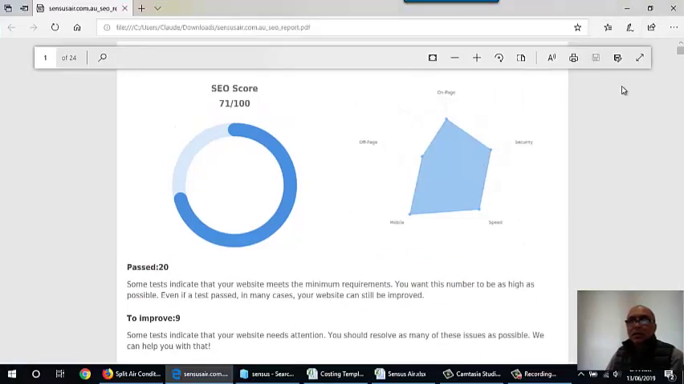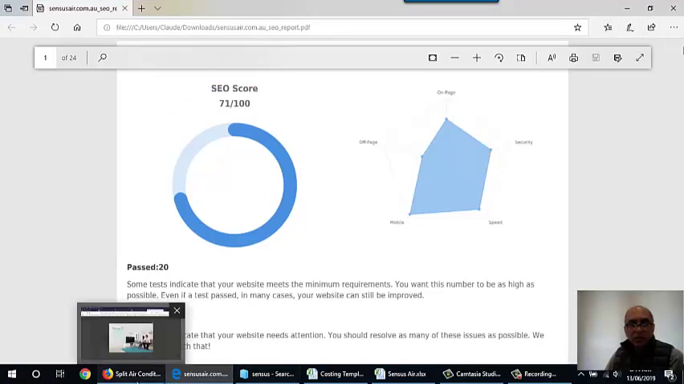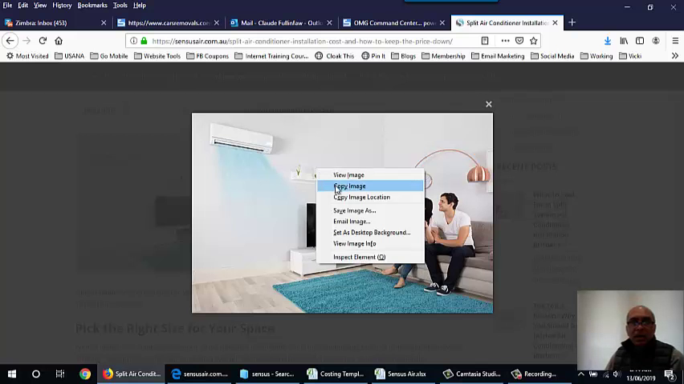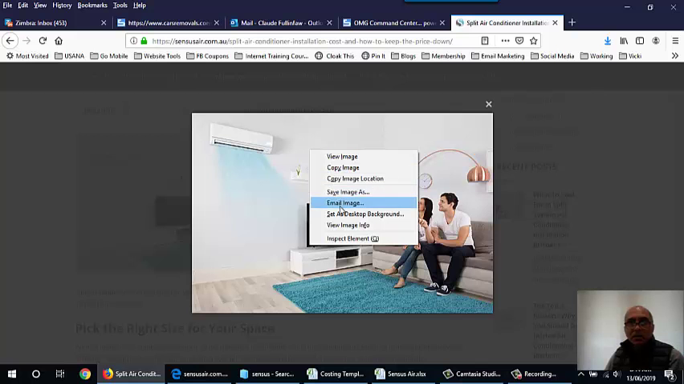Let's see what I can do here. I want to share with you this. Okay, I downloaded a picture from your website, and besides the alt tags, besides the name of this picture. Let's see what the name of this picture is. Save image as, copy image. Let's look at the image info.